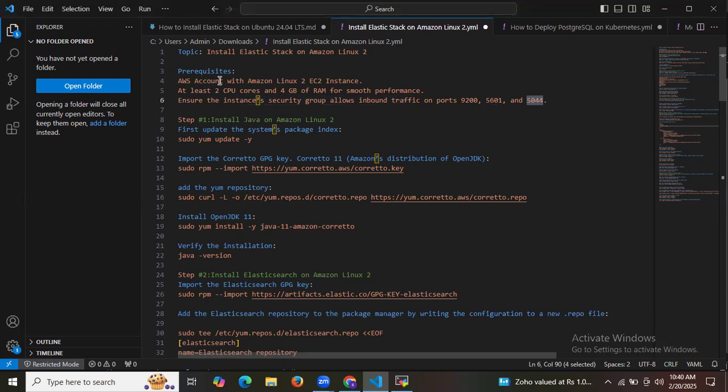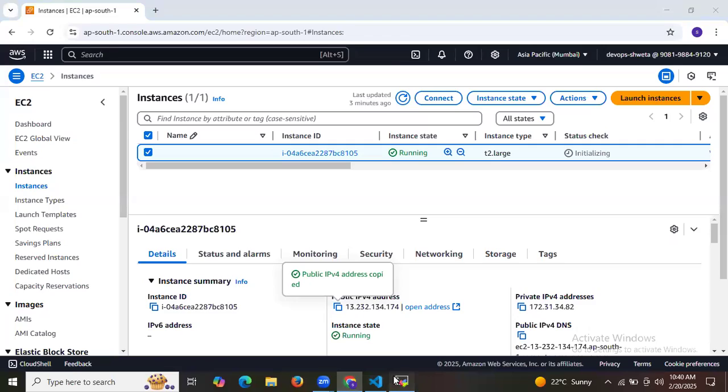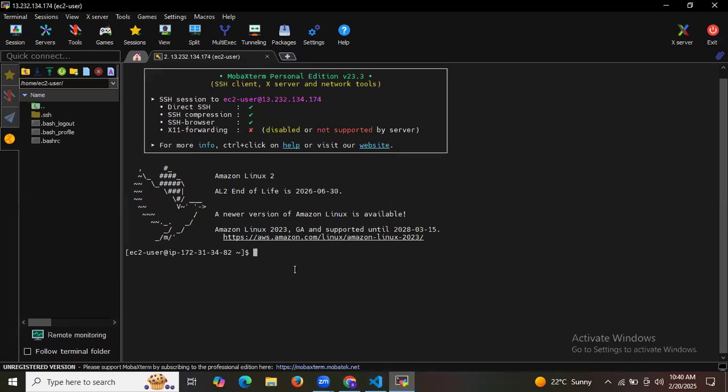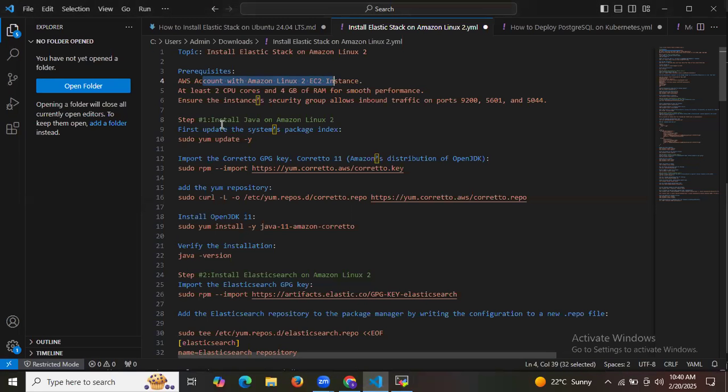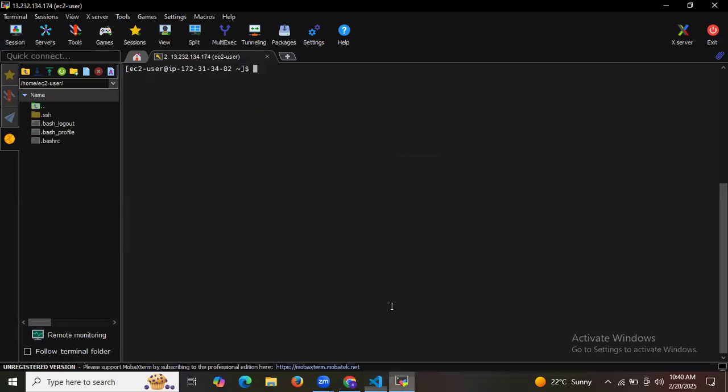First of all, you need to launch your instance. As you can see, this is my instance and I have successfully connected to my terminal. Okay, so let's start to install Elasticsearch. First of all, we need to install Java on Amazon Linux 2. We need to update the system packages. The command to update system packages on Amazon Linux 2 is sudo yum update -y. Okay, so no packages marked for update.